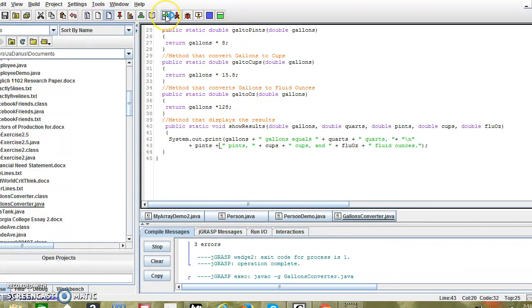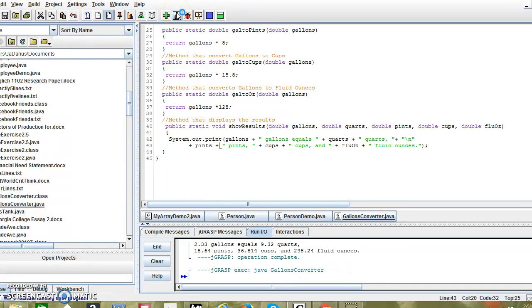So this time I'm going to compile, run it, and I'm going to use 2.5, and there you go. Yeah, so there you go. Converting gallons by using methods.